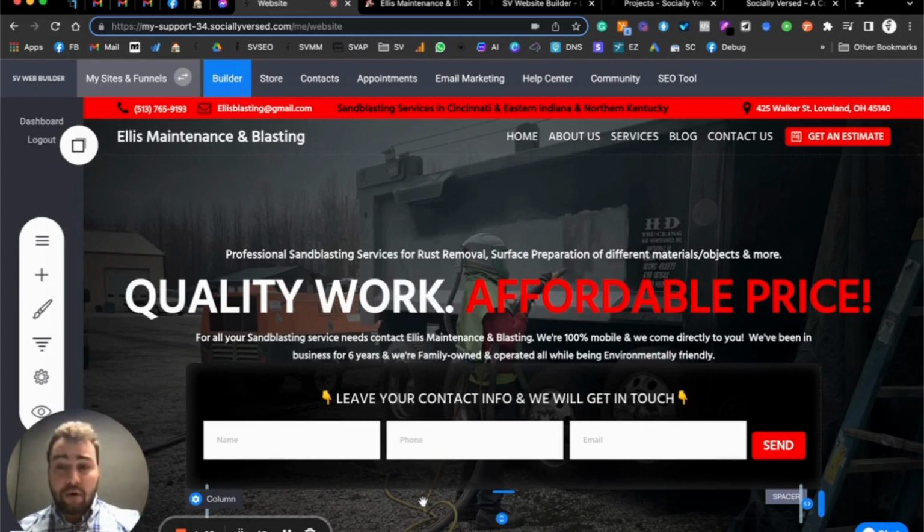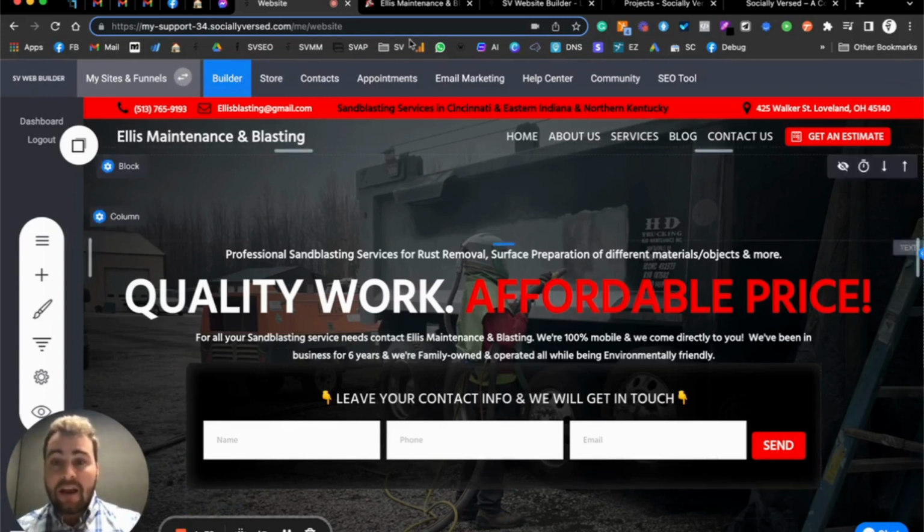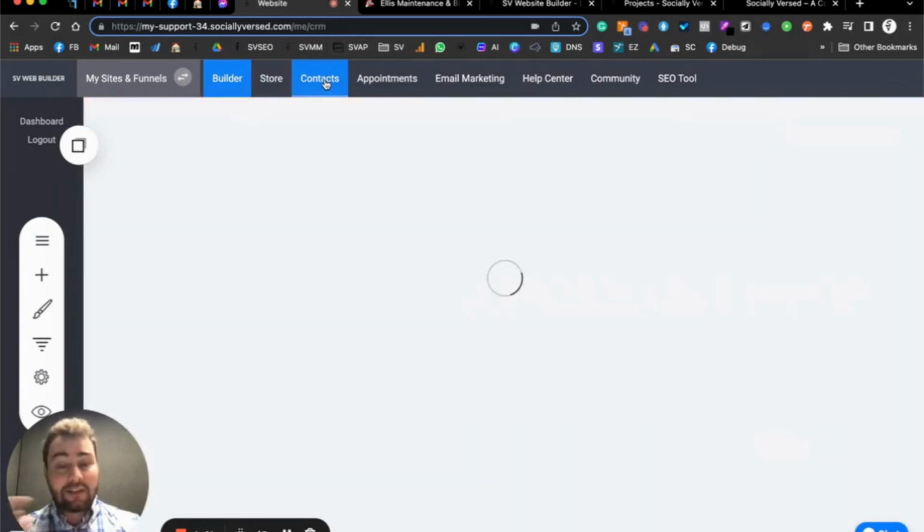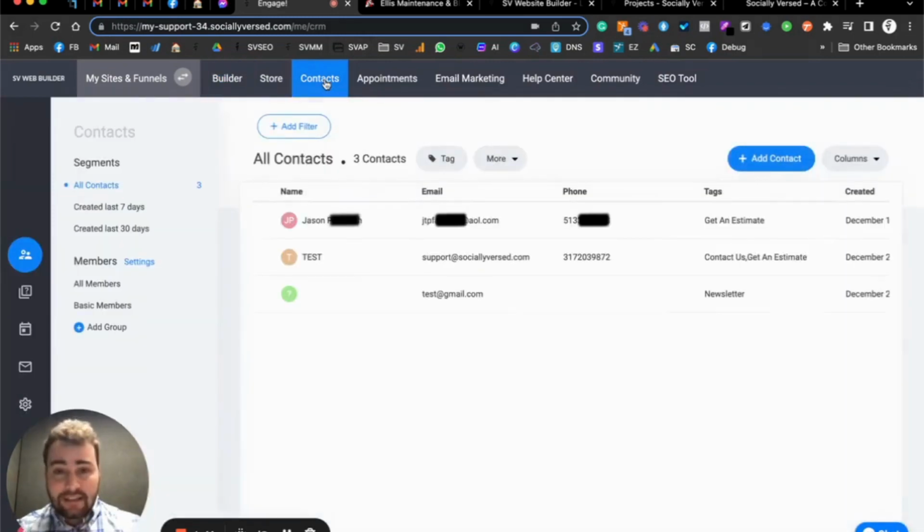So you can see the form that they submitted, as well as the client can see the information that they submitted to your form. Now, the big question is, how do you actually manage those leads inside of the website building software? So inside of the SV website builder, if you go up here to contacts, this is where you're going to see all the contacts. So this is obviously a new website. So we just had our first test couple ones, and we had a first real get an estimate come in.